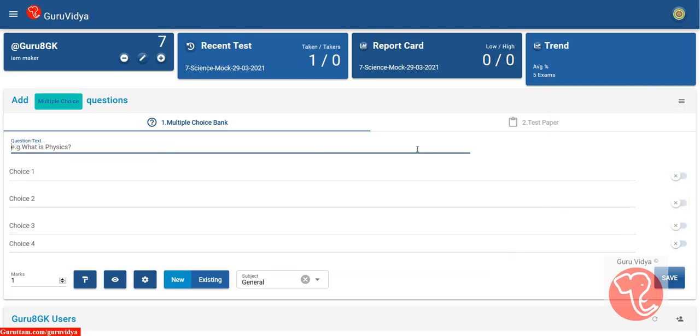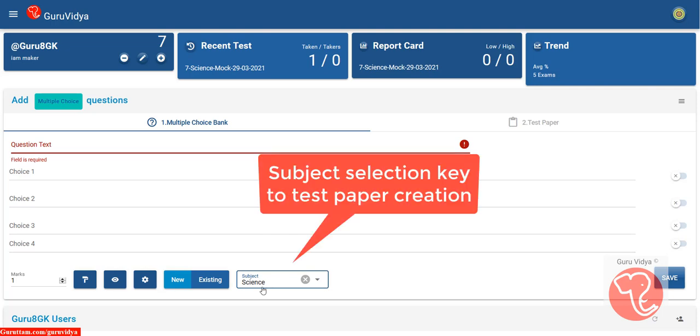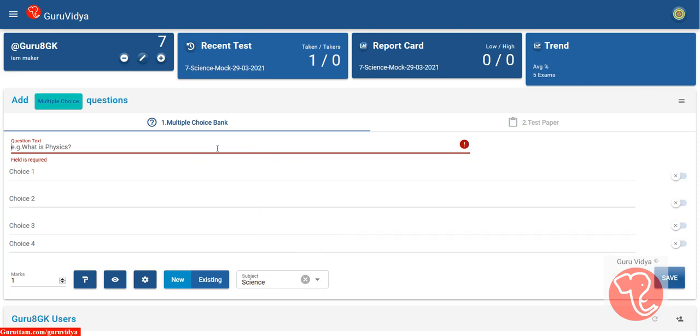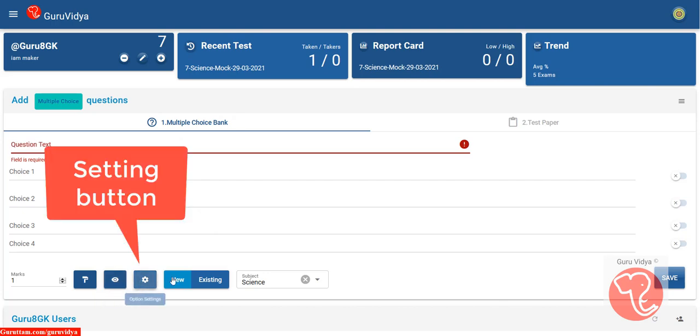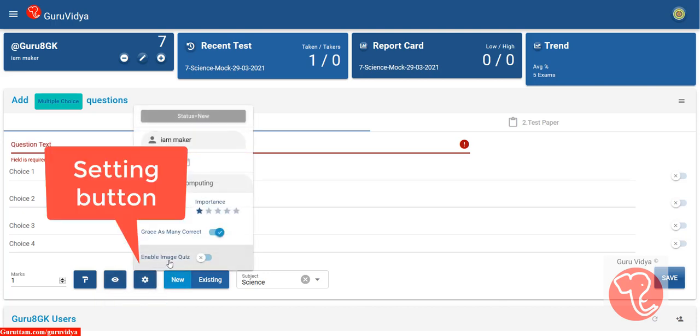Now first of all, we have to select the subject. That is very important for us. So for the multiple choice question, I have selected science as the subject. Now the question, and you can enable the settings. Go to the settings, enable image quiz.